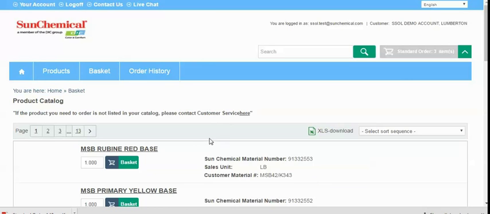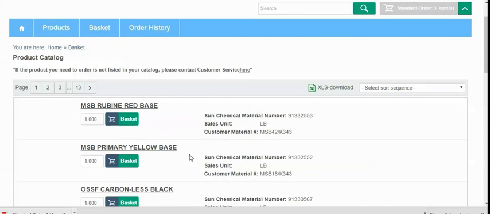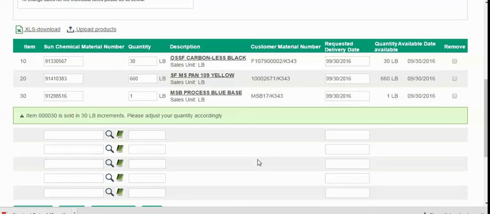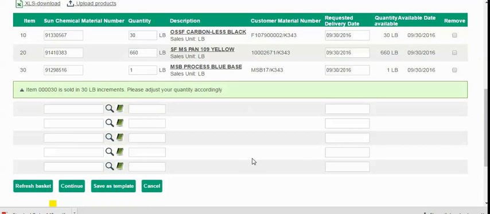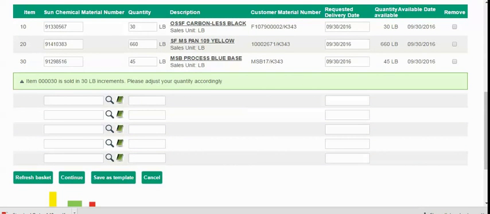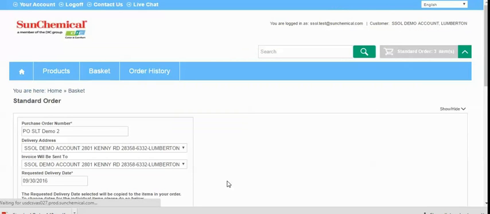And has added it to my basket, so I have the ability to add other products from my product catalog at this point. Or if you scroll back up and click on basket, all three of the items that I want to order are here, but I do need to update the quantity. So I'm going to go ahead and enter 45, and I'm going to refresh my basket and scroll back down. So again, at this point I can see I have an error message, so I'm going to change this quantity to 60, and I'm going to refresh my basket.